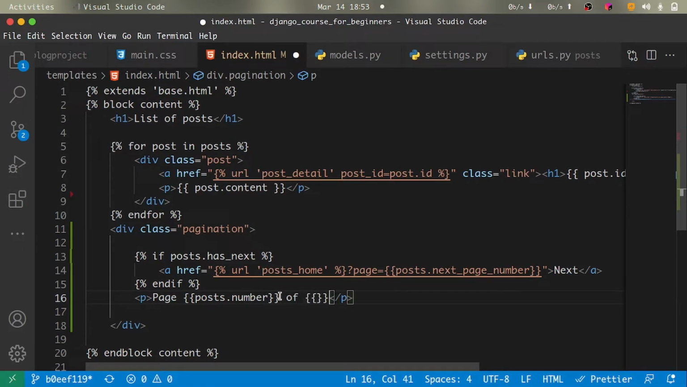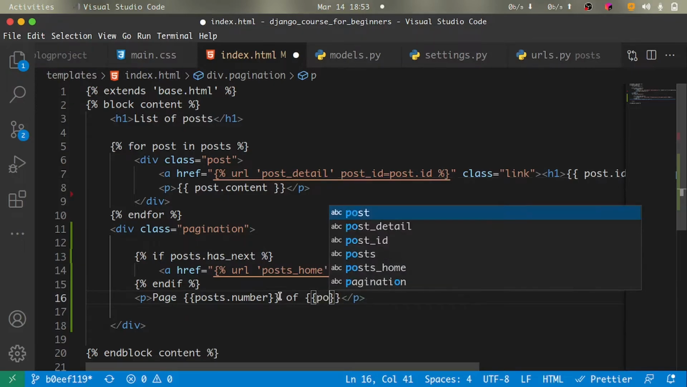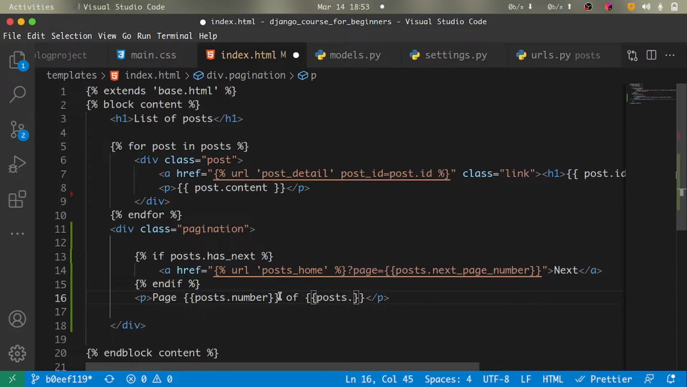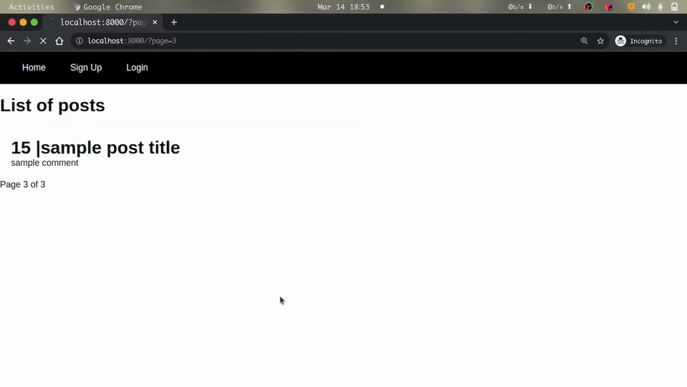Then I'll have to access the number of pages that we have for this specific Paginator. So this will be posts, and then we shall access the Paginator, and in this case we shall have the number of pages, so we shall access that with num_pages. So when I go ahead and refresh, we shall see that this is actually our last page, which is page 3 out of 3.